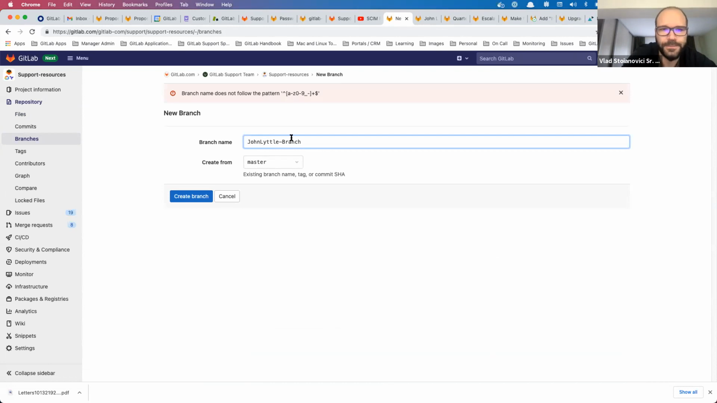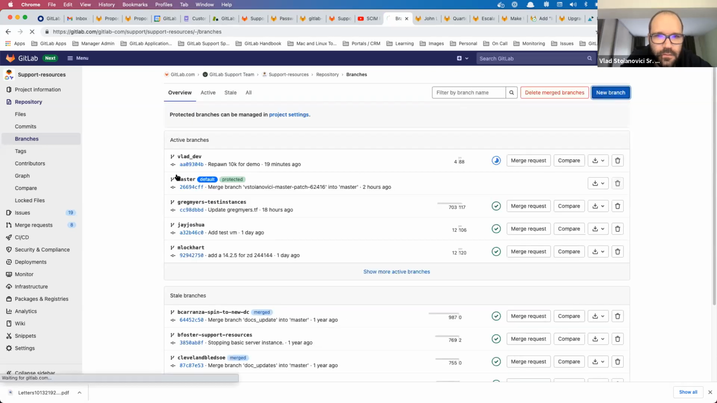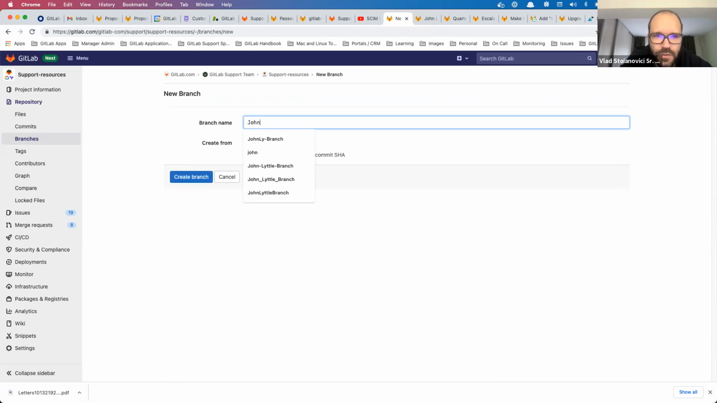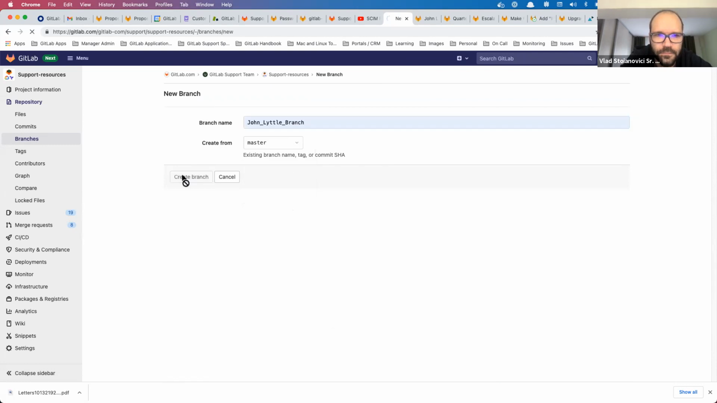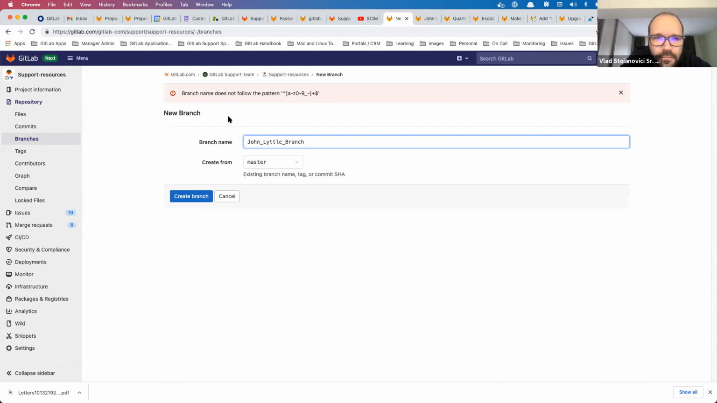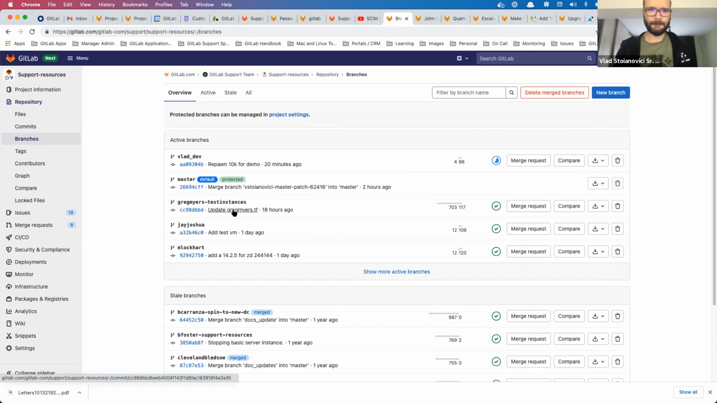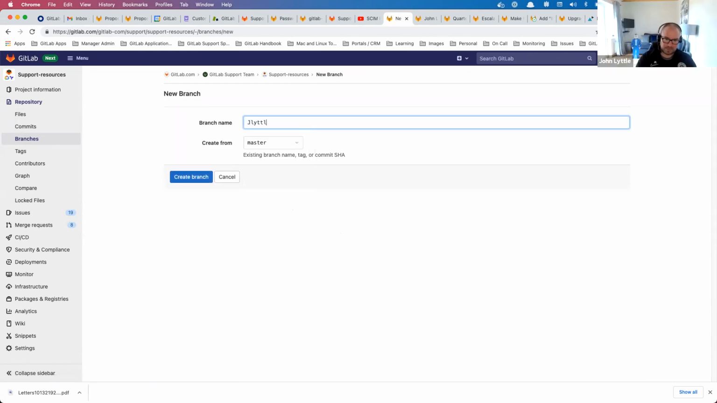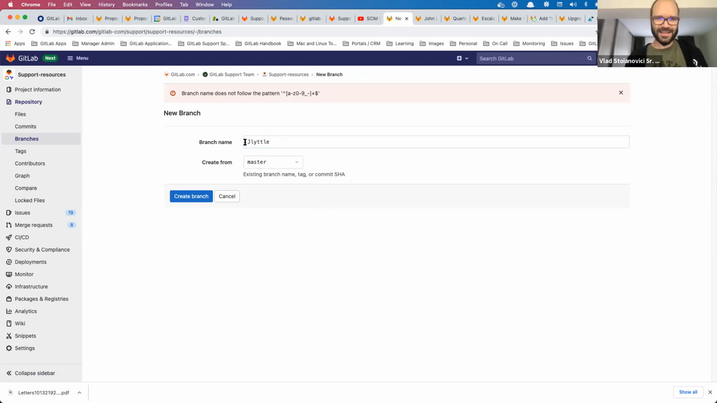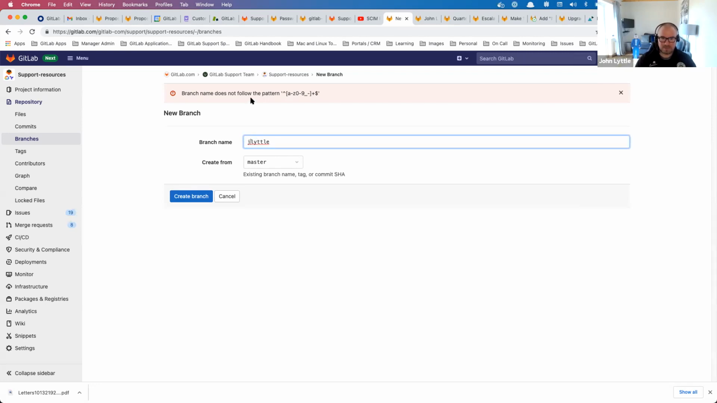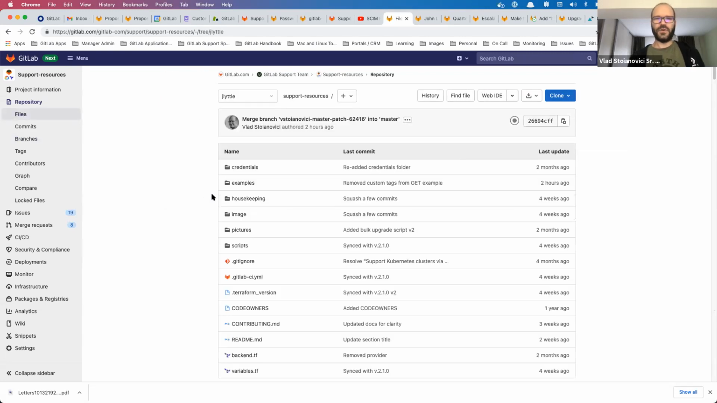Let's just not follow the pattern. Try this. Formatting. Let's try it again. I think you need to use dashes. Maybe underscores don't work in branches. Let's see. Maybe I have these branches already created. This is weird. Let me see the branch names. Just J-Little will do instead. Yeah, just some name. That's weird. I didn't know you can put caps.